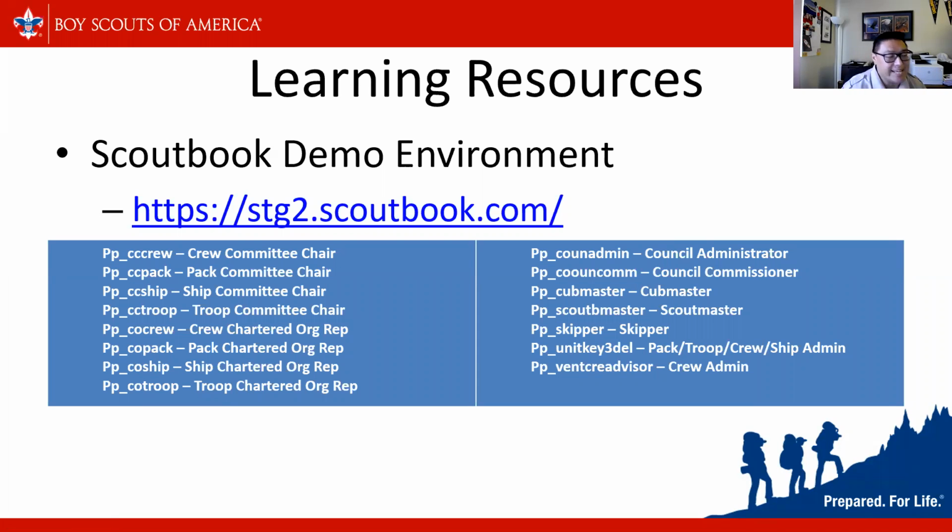So Scoutbook is a product that is continually updated and changing and getting better all the time. So you want to consider that in determining whether or not you want to use Scoutbook for your units. It may look good to you now, or it may be less than what you imagine, potentially, depending on your expectations. But it is a product that BSA is supporting and continually updating.